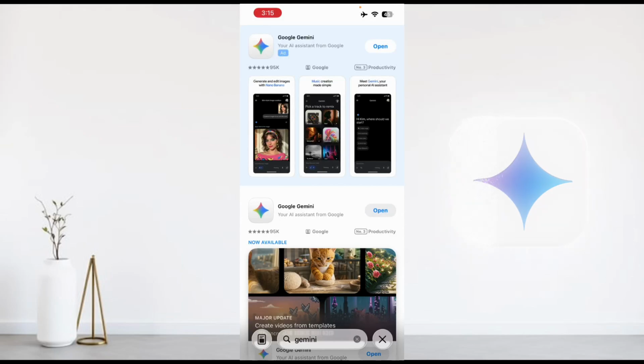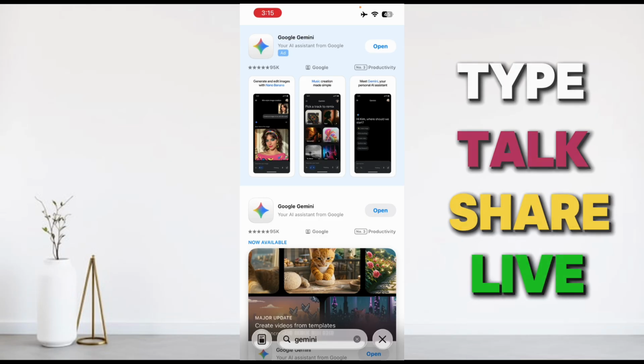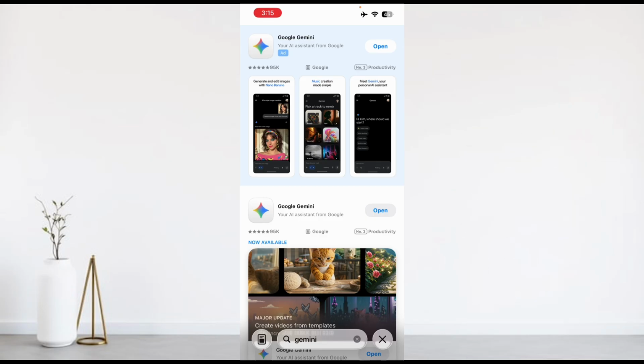Gemini is on iPhone, and it's more than just a chatbot. You can type, talk, share images, and have full live conversations. Here's how to get started.